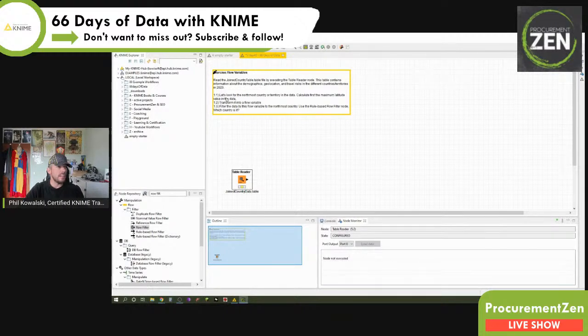First task, let's look for the northmost country or territory in the data. Calculate first the maximum latitude value in the data. The northmost country is defined by the maximum latitude; the highest latitude is the northmost country. Then transform it into a flow variable. Then filter the data by this flow variable to the northmost country. Use the rule-based row filter node. Which country is it? All right, I wouldn't probably use the rule-based row filter node, but let's just start.